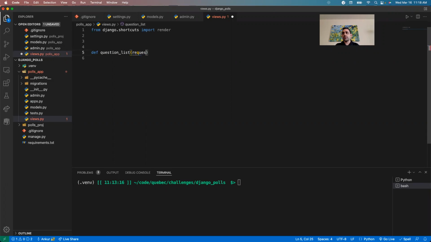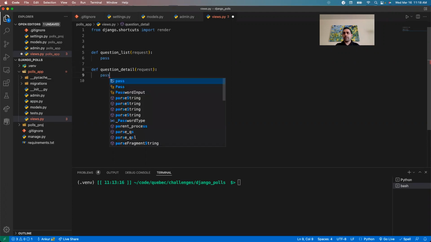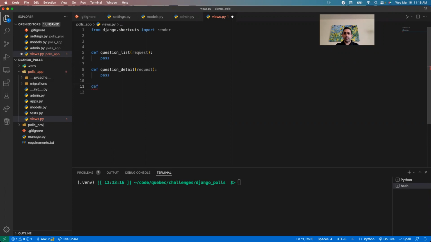That takes in the request object. Remember, that always has to be there. And let's pass right now. I'm going to do a def question detail. So this is where we actually view the question and maybe the choices. And then I'm going to have one more view, call it def question edit. I'm just going to stub these out so that I know what I want to create eventually. I don't have to create them right now. So let's focus on one by one.